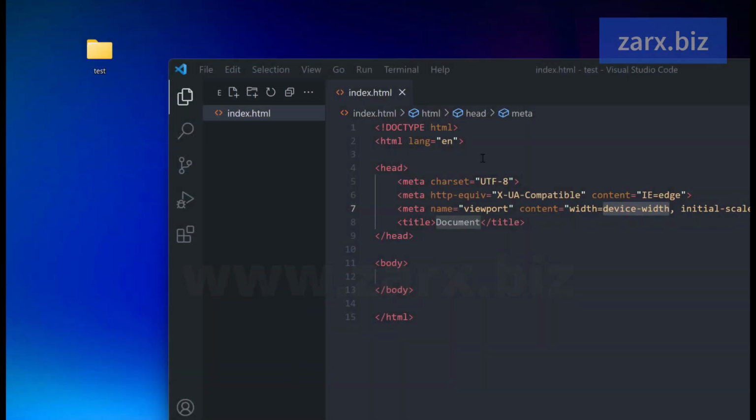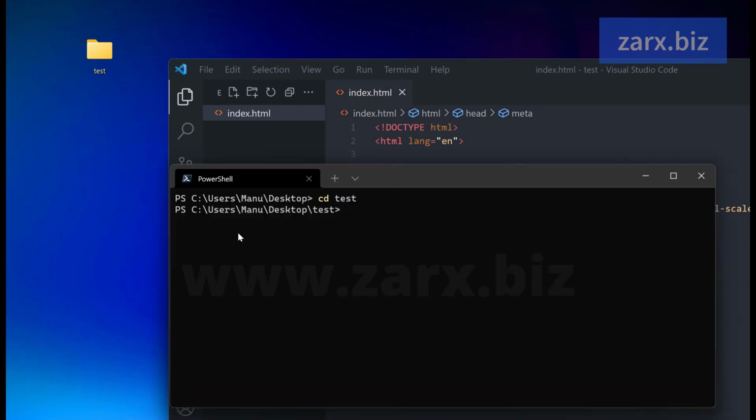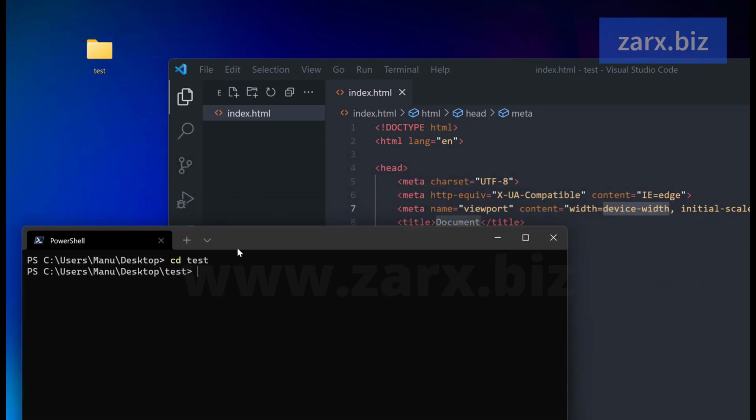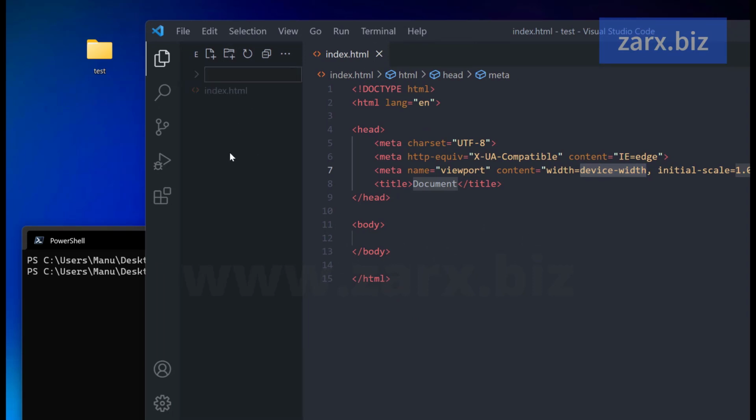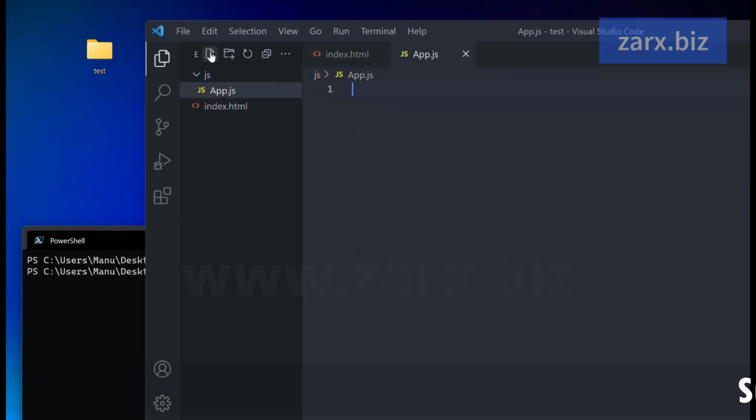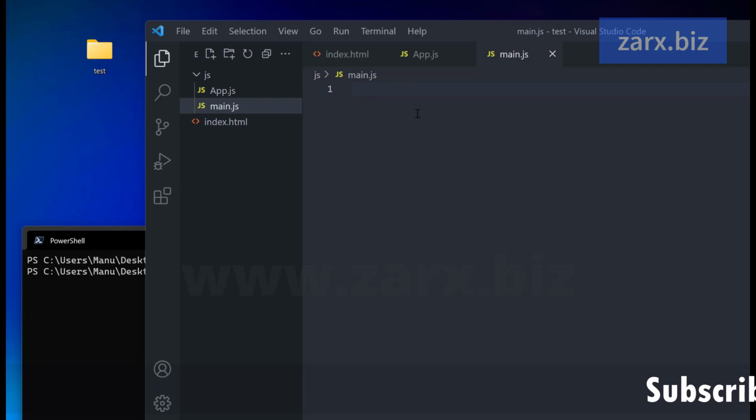I also have the PowerShell up, and here I am already in the test folder, the same folder here on the desktop. There is nothing else currently, it's totally blank. So what we need to do is create files here. First of all, I'm going to create a folder called JS, and here we are going to create a file app.js, and also I'm going to add another file which is going to be main.js. Step by step it is going to be clear why and what we are exactly going to do with these files, so don't worry about them currently.